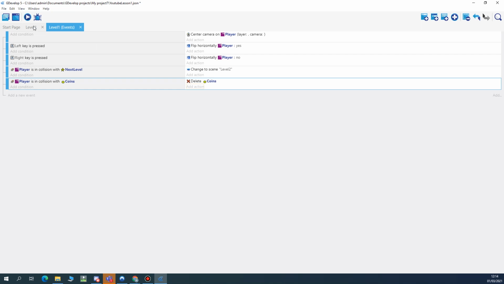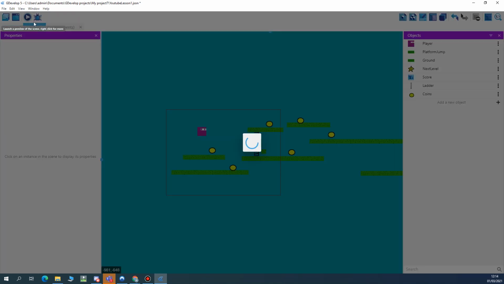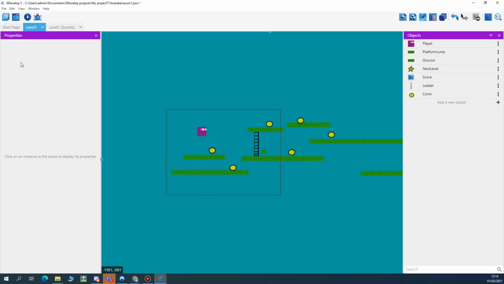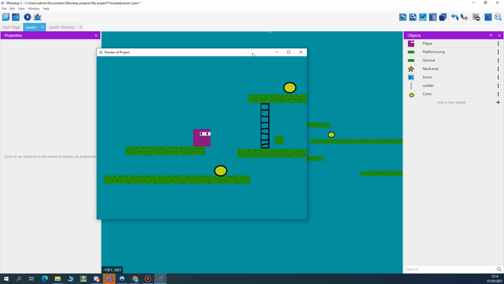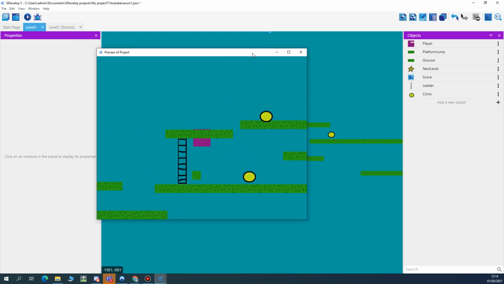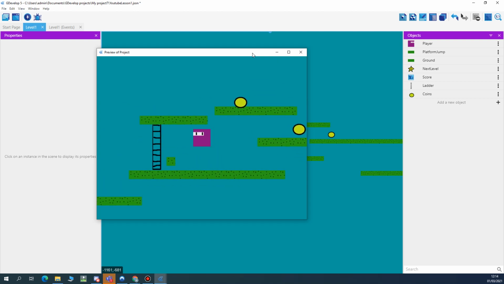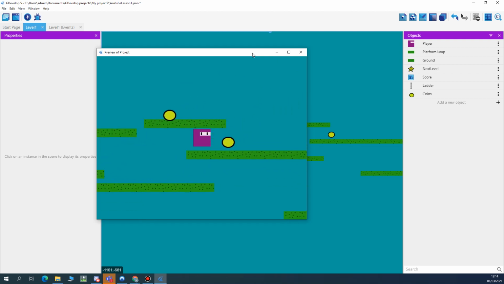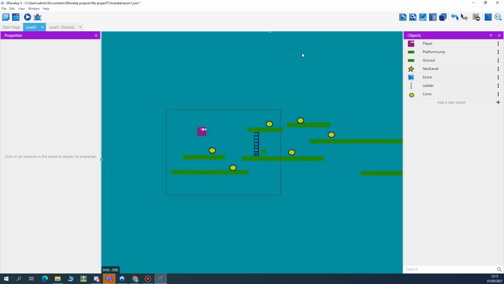So now when I play my game, each time I collide with a coin, it'll disappear. That's a jump through, so I was able to get the coin, but I can't jump through those. So that's coins disappearing. So the next thing we want to do is we want to put a score up here, or the text for the score up here.